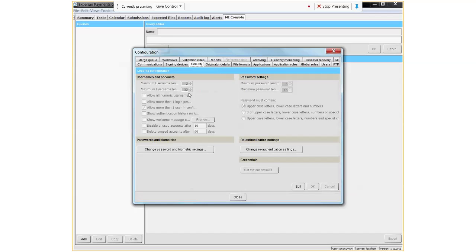Security, this is where you set the configuration for the usernames and accounts. So how long must they be, are they all numeric, can more than one logon be used for the same user, how often do they expire, etc, etc. Similar with password, you can set the rules behind the format of the passwords. You can also set authentication settings.